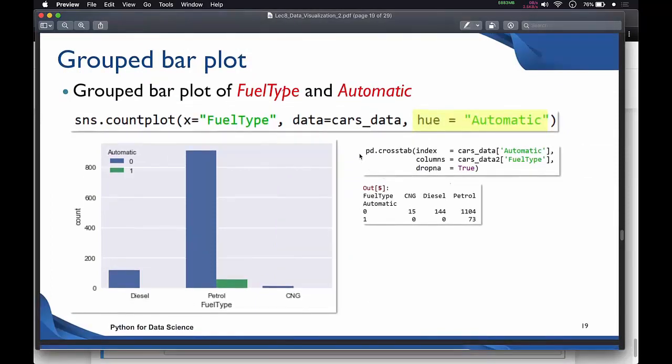Now let me show you, in pandas we had done crosstab to get these values inside a table. The same thing we have done here using the visualization library. There we had done index equal to the automatic column and columns equal to the fuel type column, and we had included dropna equal to true, and we got this result.